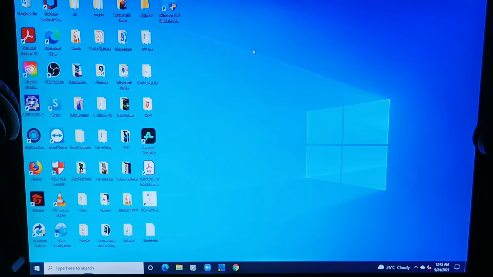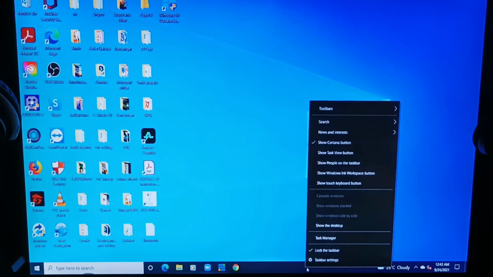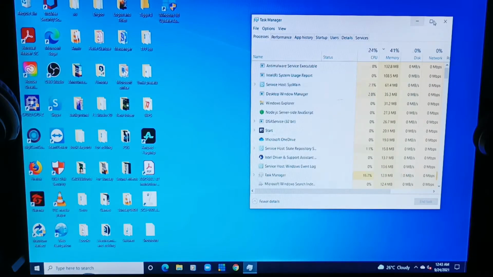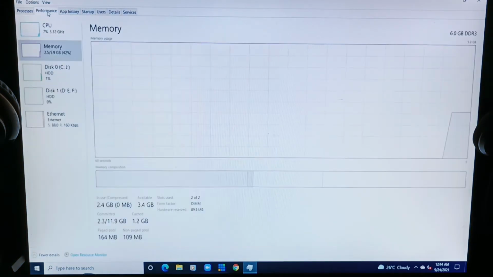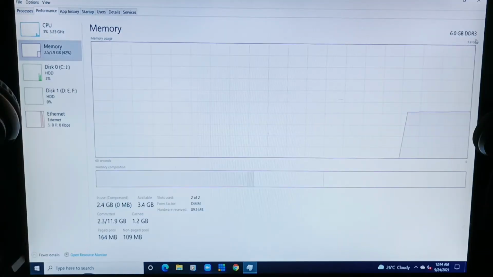Both DDR3 and 1333 megahertz. So, let's check it out. Kinakabahan na po. I hope that this works. Let's go to Task Manager. And let's go to Performance. Memory. Ooh, okay. There you go. Yan. If you can see this. 6 gig. DDR3. Mga kapatid. Yan. So it's working.